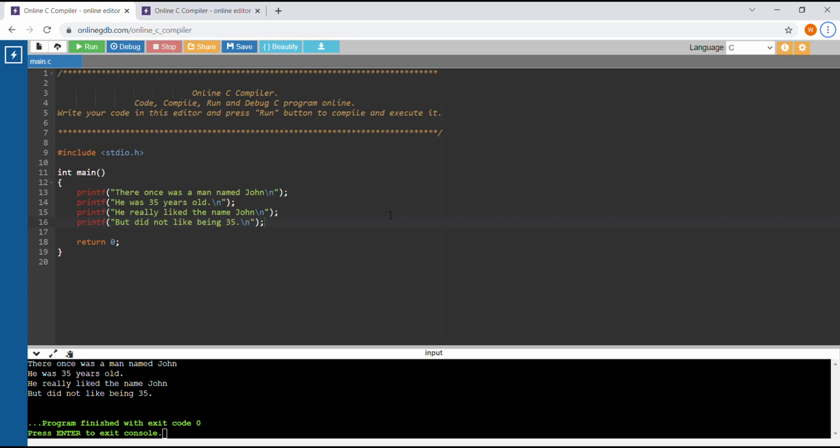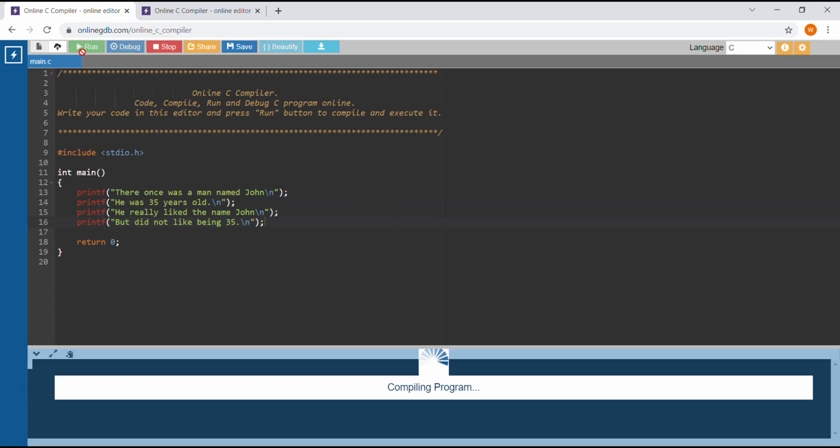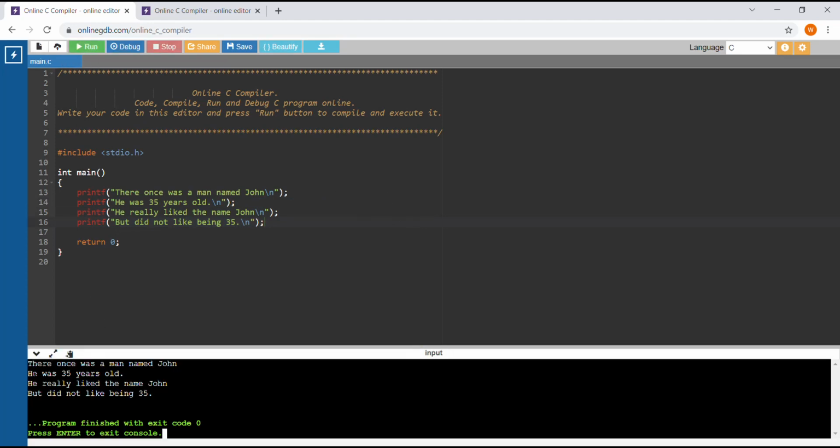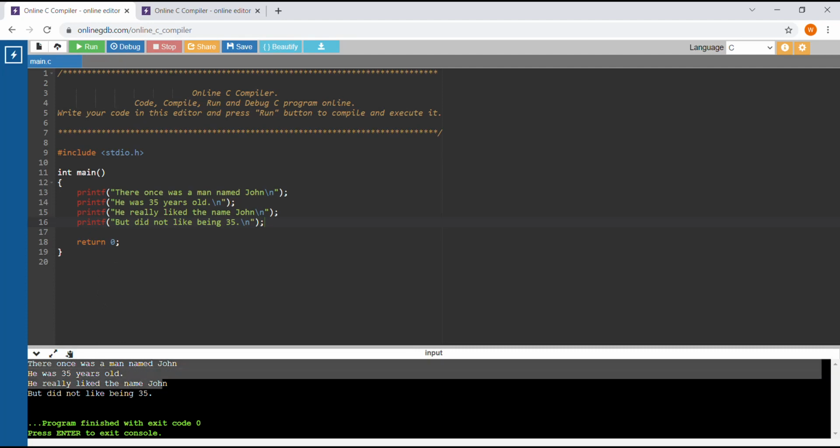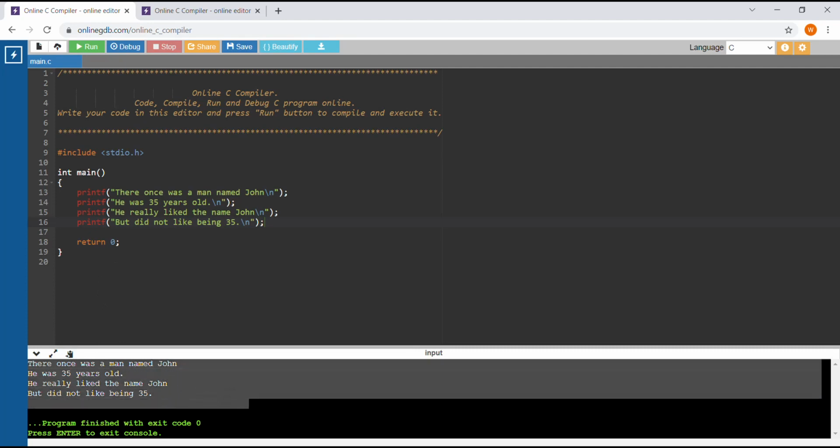C program. Down here I have a very basic program. I am basically just printing out a little story. It says there once was a man named John. He was 35 years old. He really liked the name John, but did not like being 35. Then when I run this program, you can see we're printing out the actual story. So over here we have our story and this is great.